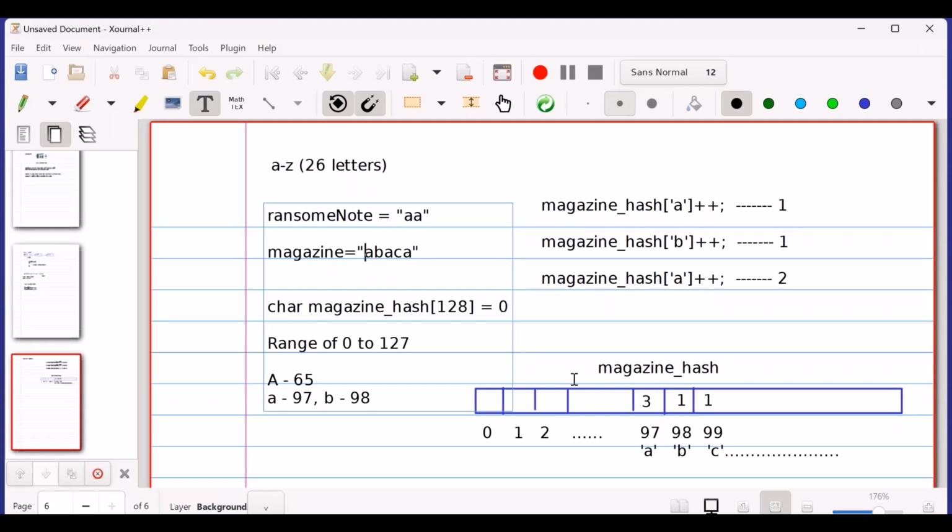So once we have the count, why do we do it? Let me move to the problem statement. What is the problem statement? We have to see whether using the magazine we can construct the ransom note, right? That's what we need to do. So let me make this a little different. I'll make it AC, for example. Let's make it AC or ACA. The ransom note input I'm changing. So the idea is we need to see whether the ransom note can be created using the magazine.